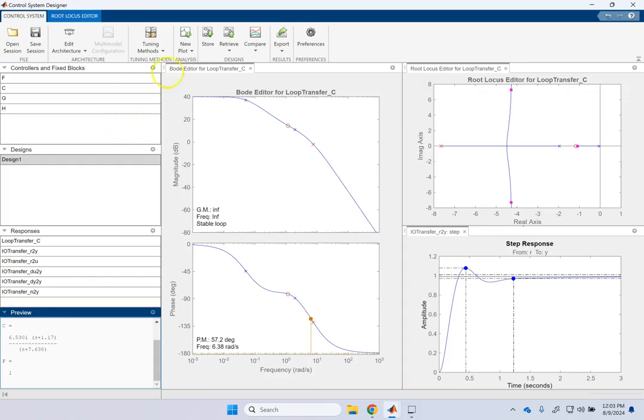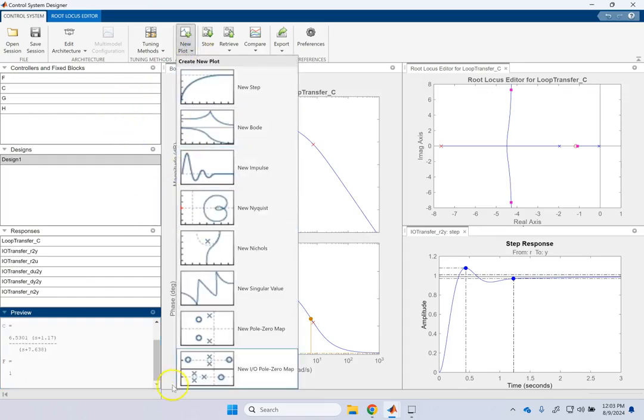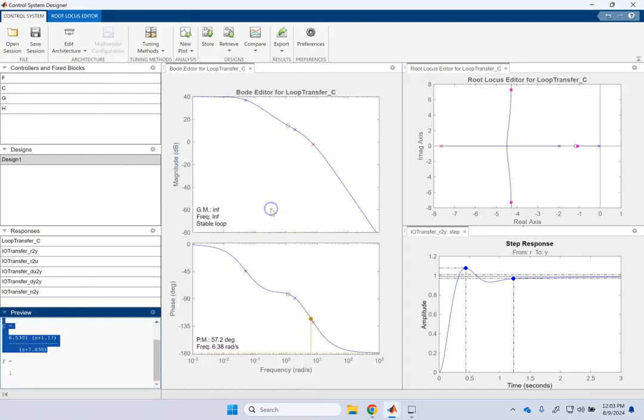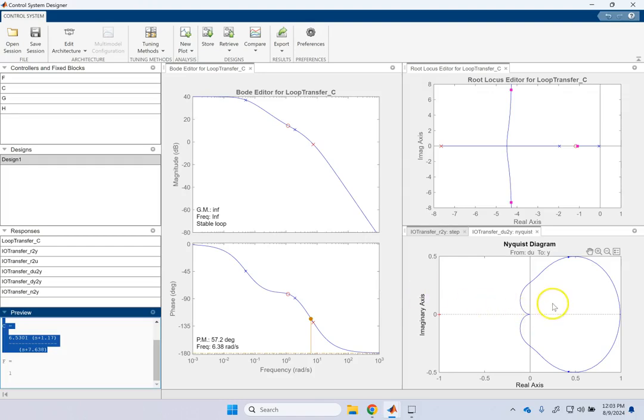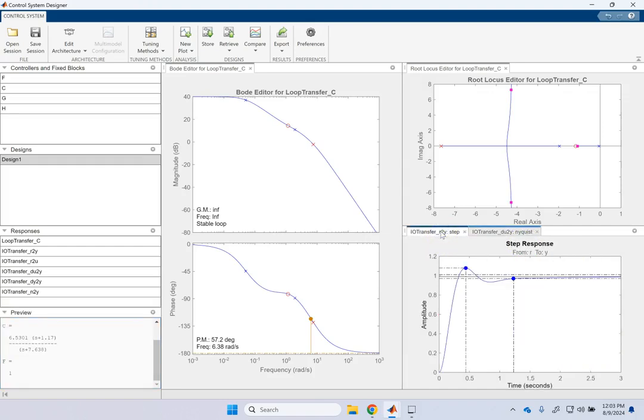And again, if you want, you can go under new plot and add any other thing that you want, right? You can do a Nyquist plot, you can do a Nichols plot, anything that you want, feel free to do so. So you pick the system, you do a plot, and it should add that plot here. You see, that's your Nyquist plot here. Okay, and so you can have anything that you want, you can add them. So this is how you do it manually.